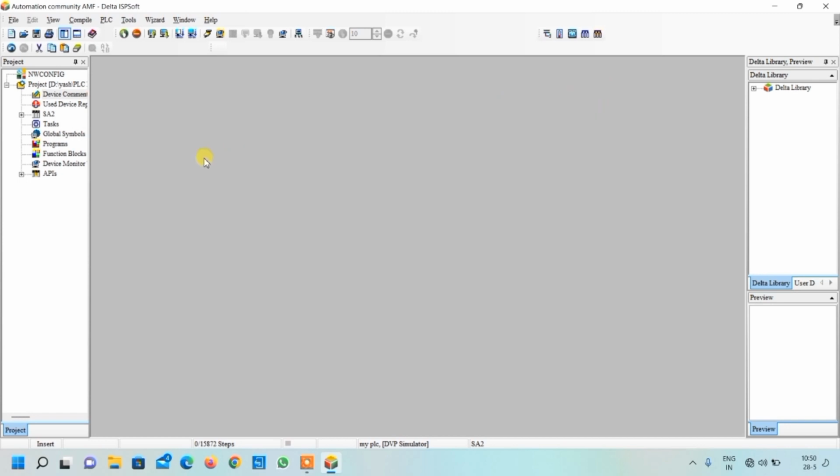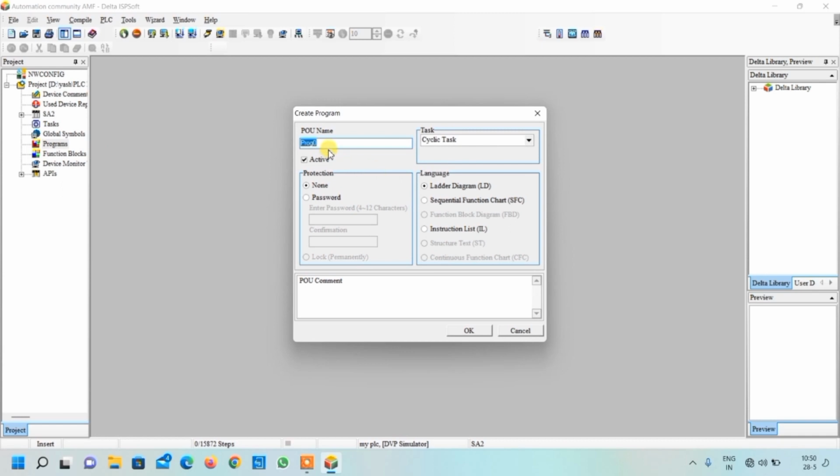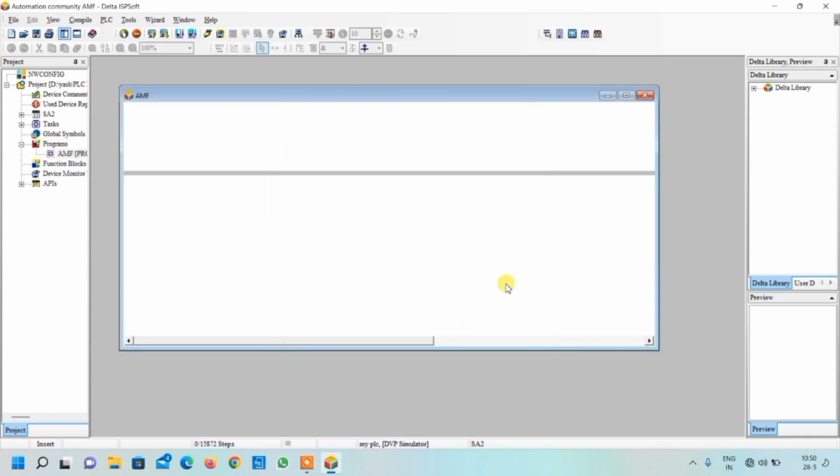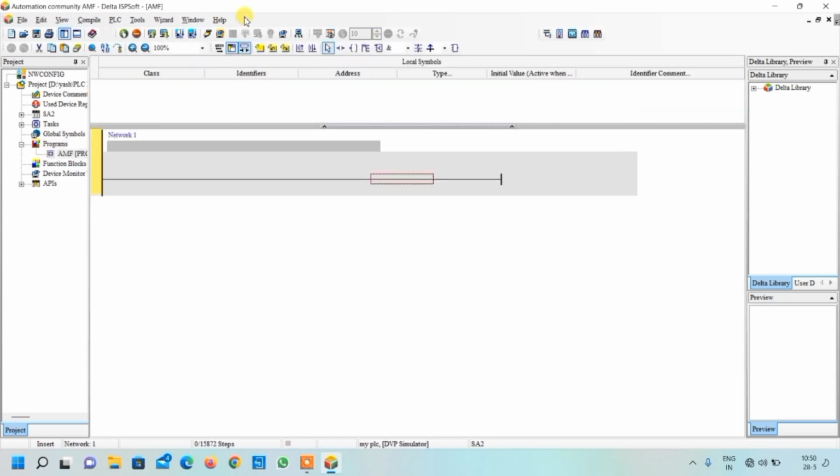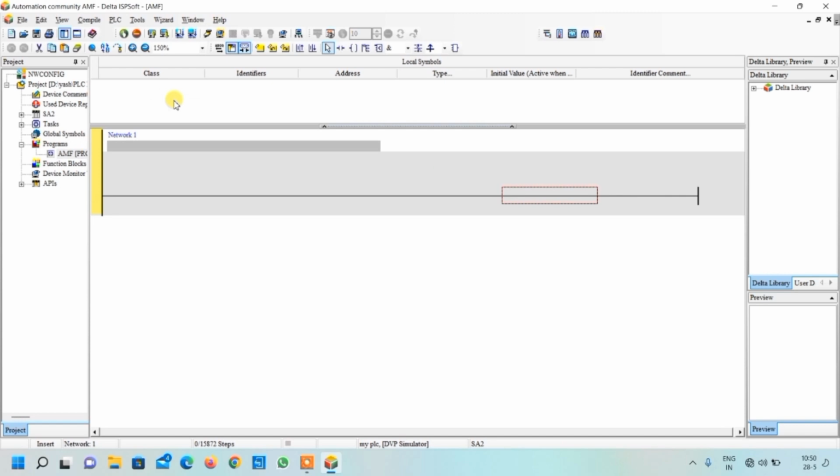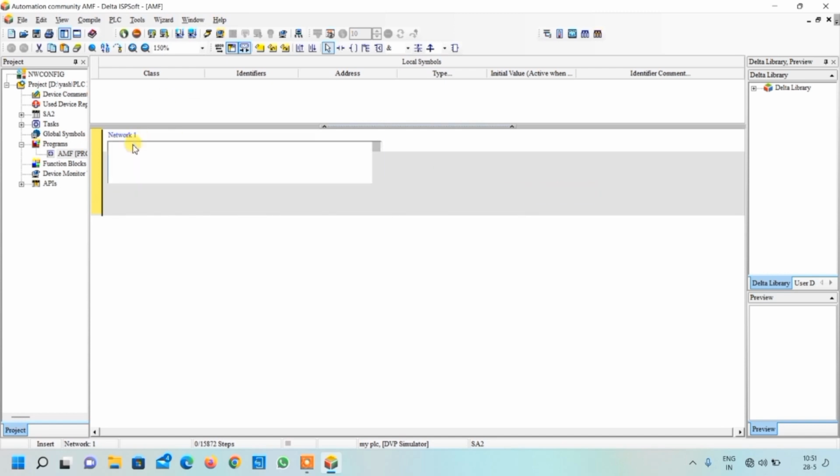Just close this box, click on programs and right click on it, click on new file. Here we will give name to our program, that is, just click OK over here. We can't write control over here, so just let it be MF only and click OK. Let us maximize this. First of all we will write network command over here.